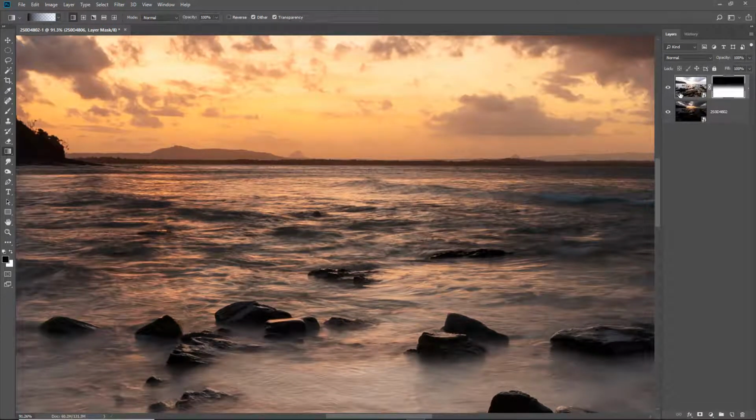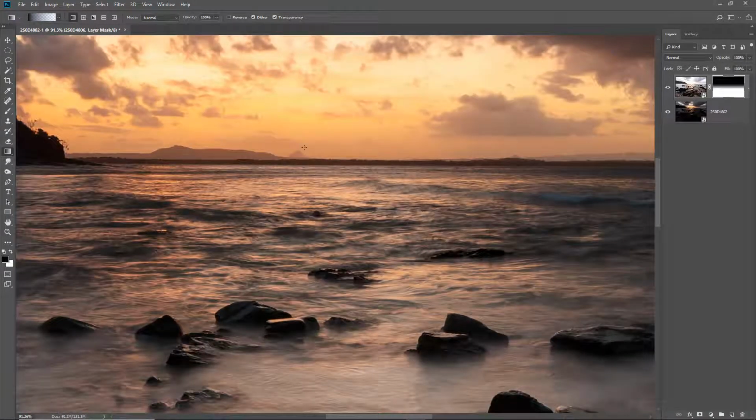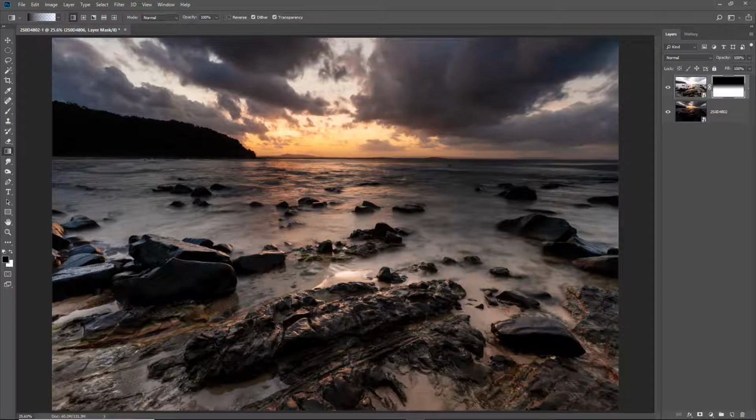What I do need to do is zoom into the background and make sure that once I've got my mask revealing parts of both of the layers, that I don't have any ghosting, which would tell me that the images are not perfectly in register. They are, so I can proceed without any problem.